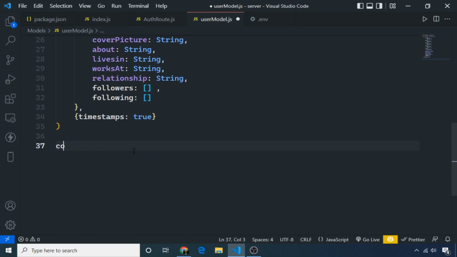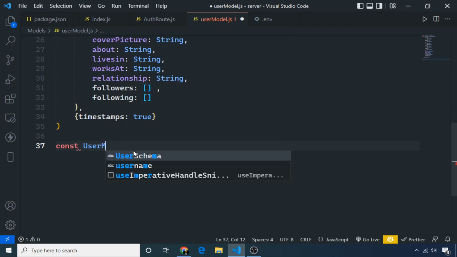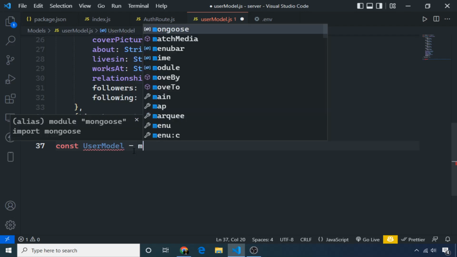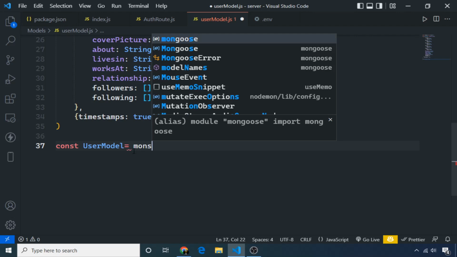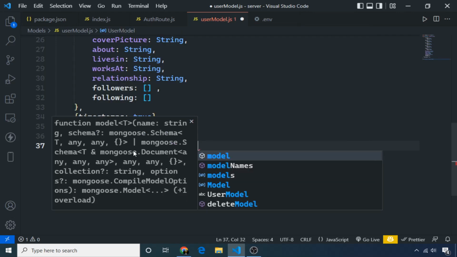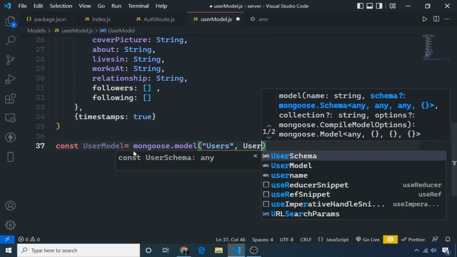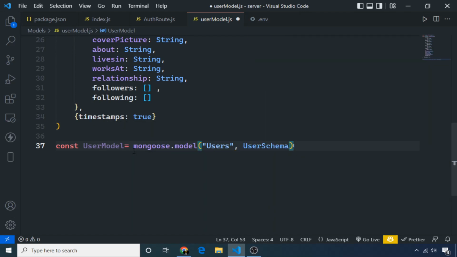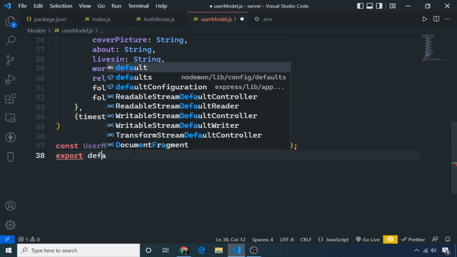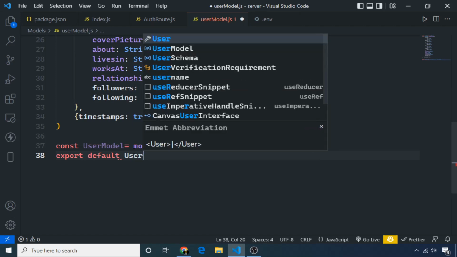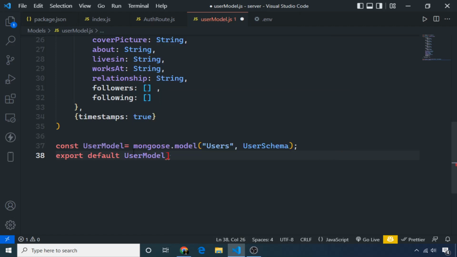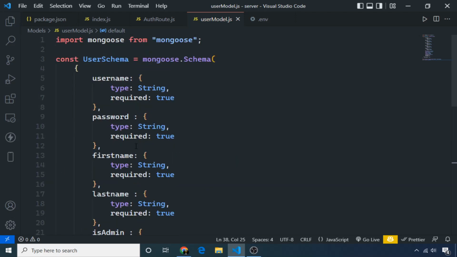So first of all, here I will make a constant with the name userModel, equal to mongoose dot model, and the name of the model will be users, and userSchema will be passed into this users, and then simply export default userModel, just like this. Okay, it is a very simple thing. Now I have created the first model.